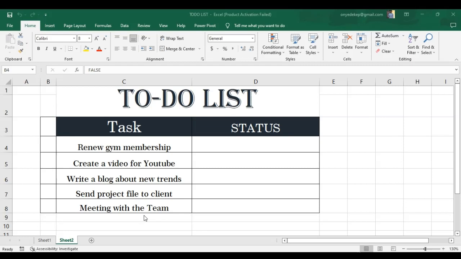We have our list of tasks. The first thing we'll do is create our checkbox. We create our checkbox from the developer menu. You can see on the menu bar that the developer menu is not there, so I'll show you how to add the developer menu to your list of menus.